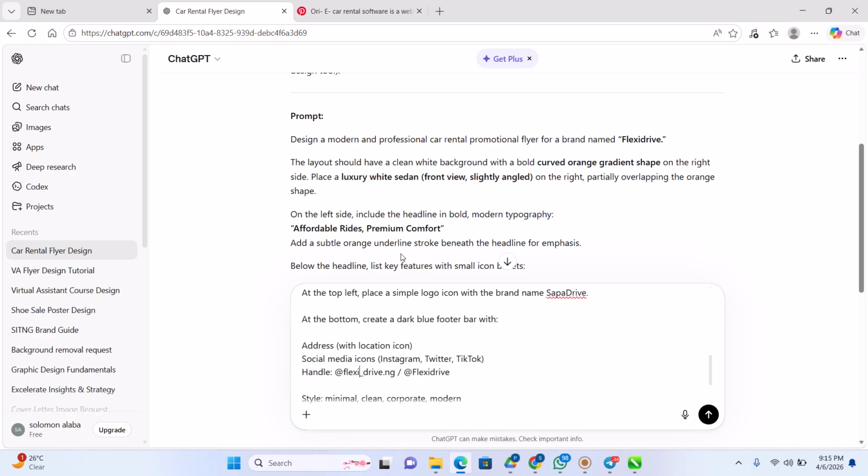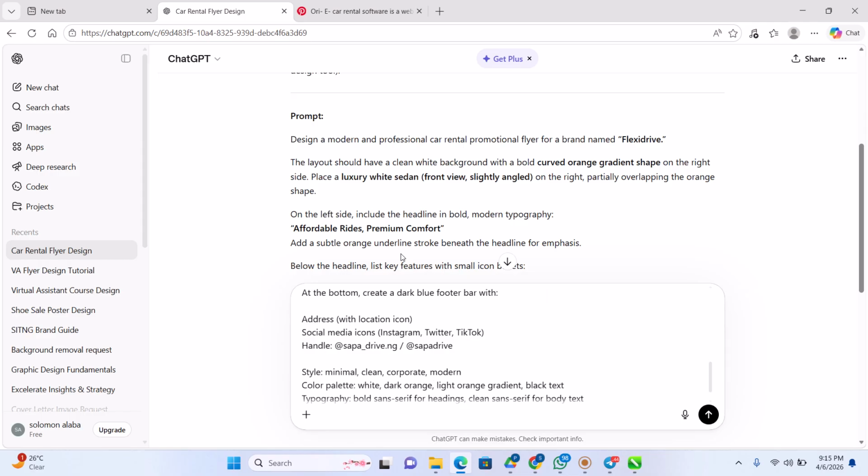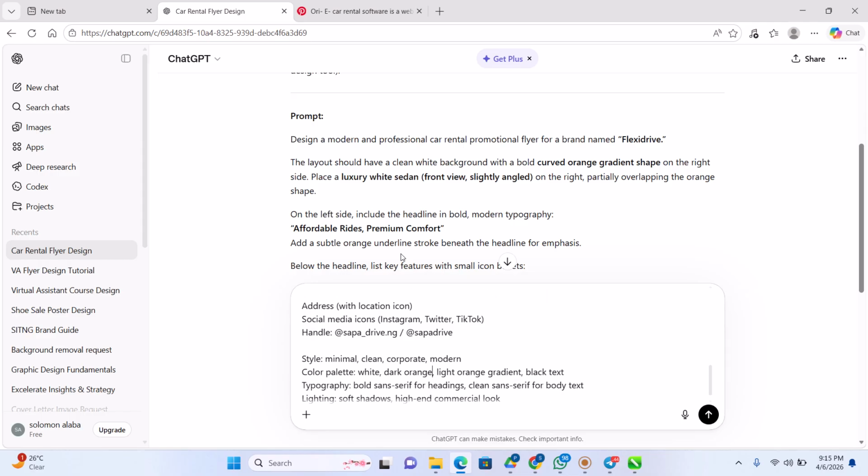It's just a sample I'm making. Sakpa Drive. You can customize yours to whatever you want, and then here it is going to be at Sakpa Drive. Style is minimal, corporate, modern. Color palette with dark orange, so you change the color palette to dark blue, light blue gradients, black texts, typography.